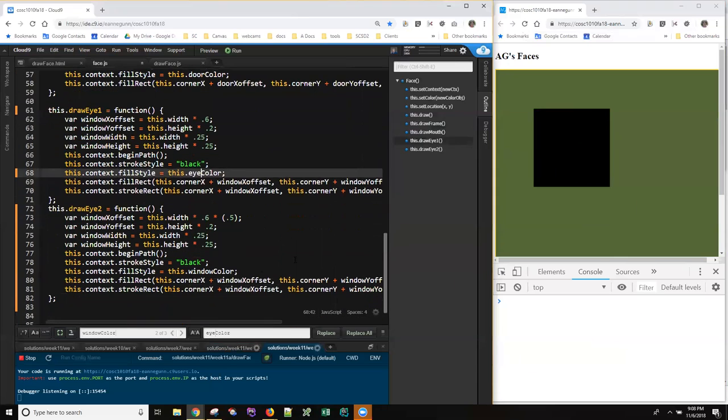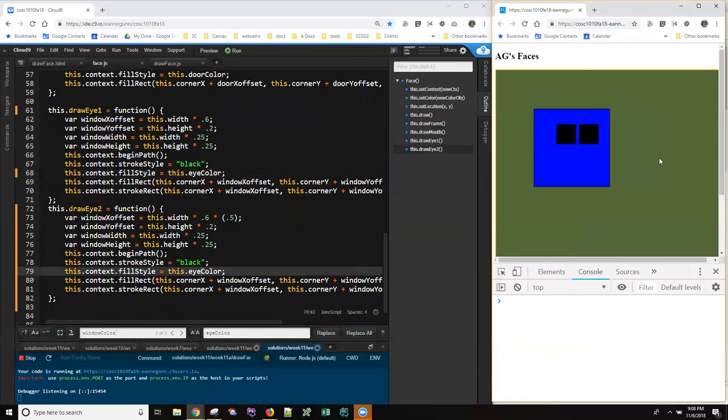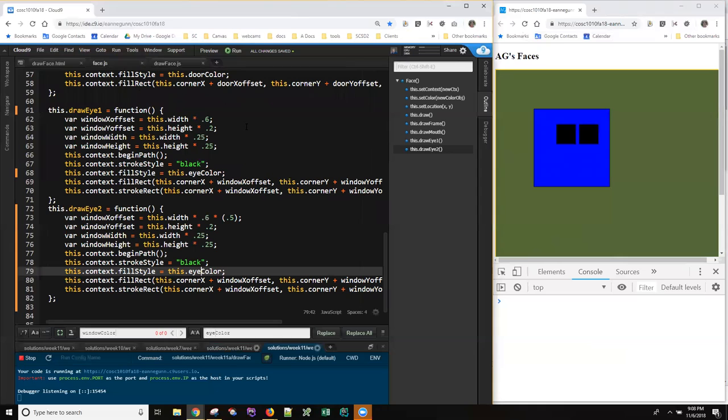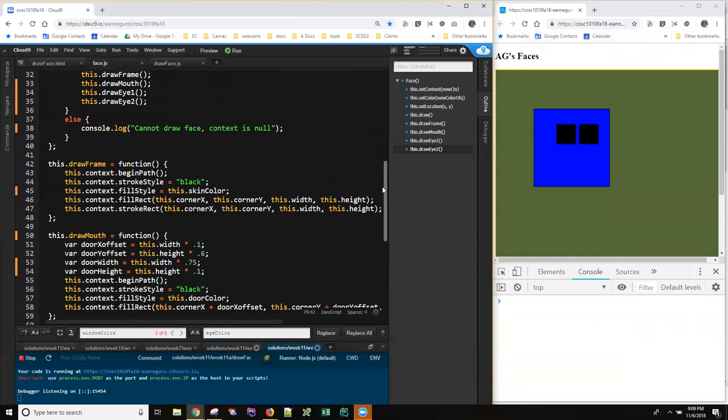Okay. Now, does that give us anything back again? Okay, so now we have a blue face, which is just garish and hard to look at. Let's go back and do light blue. And we're getting nothing at all for a mouth color. Well, I want to do one thing, which is draw skin. Let's call this draw skin. And back up here, we need to call it draw skin.